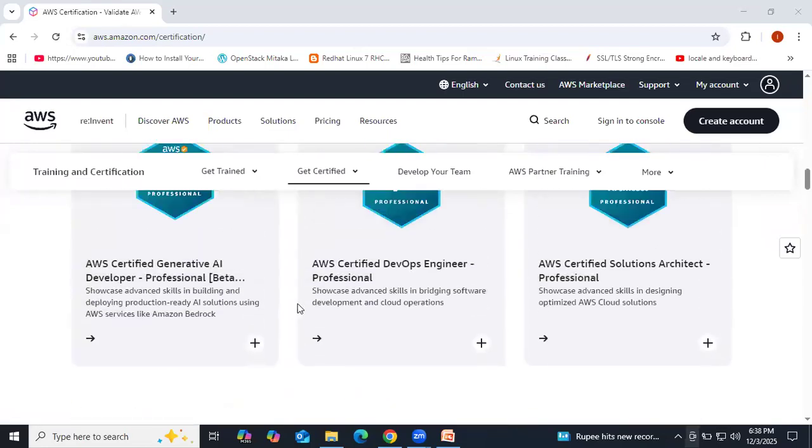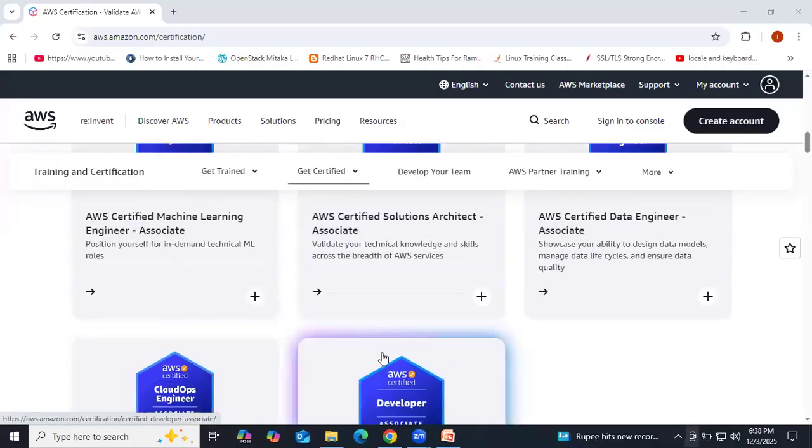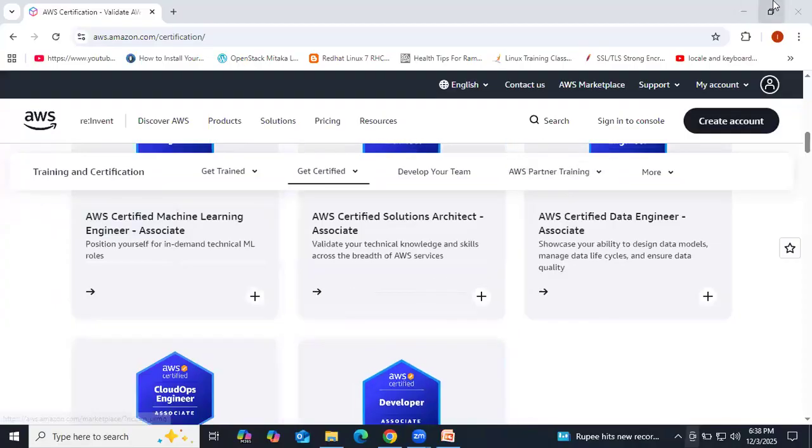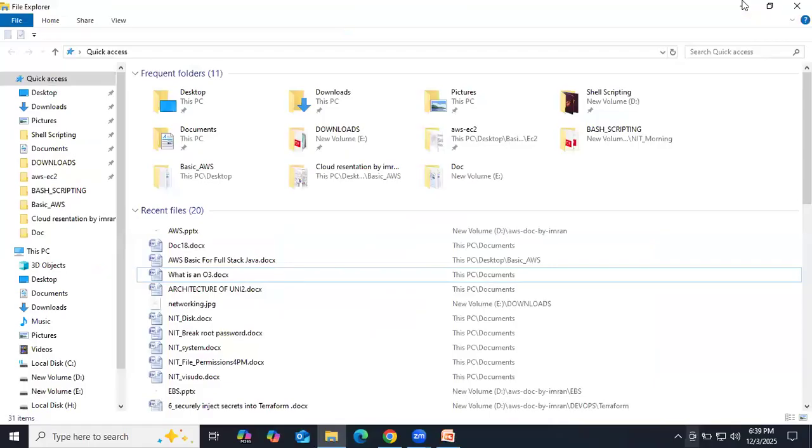Got it? So for you people this is suitable, but I'm not covering any certification course here. This is just the basics for you, how we need to interact with AWS. Got it, guys? So this is all about AWS history. Don't worry, all those documents I am going to share in the Google Drive link. Management is going to provide the Google Drive link. No need to bother.